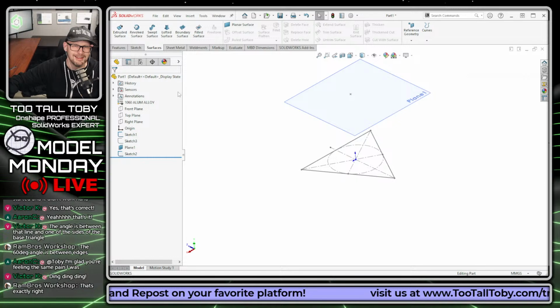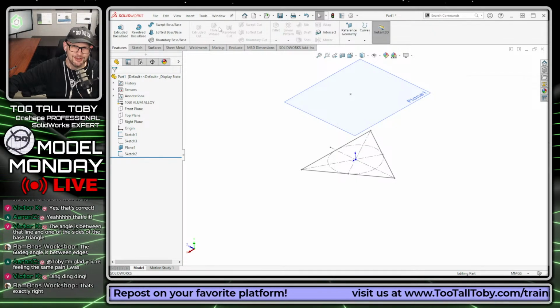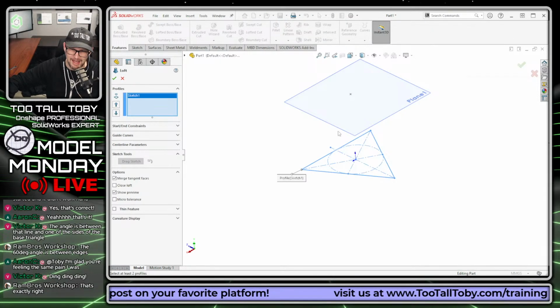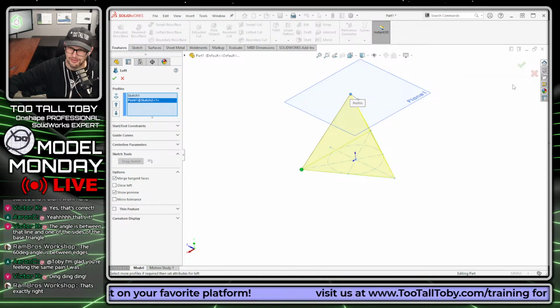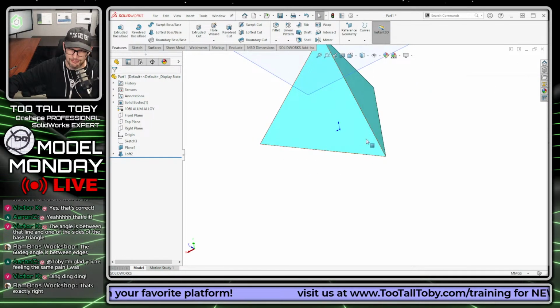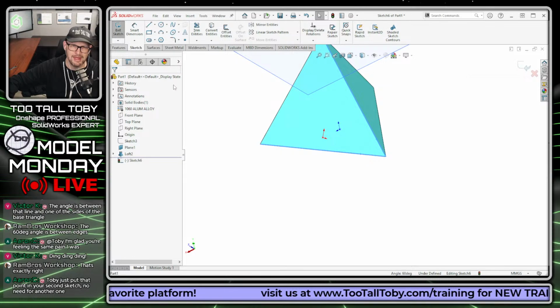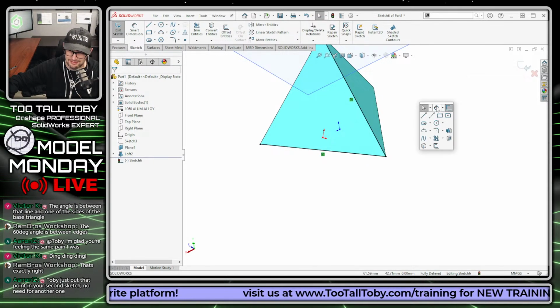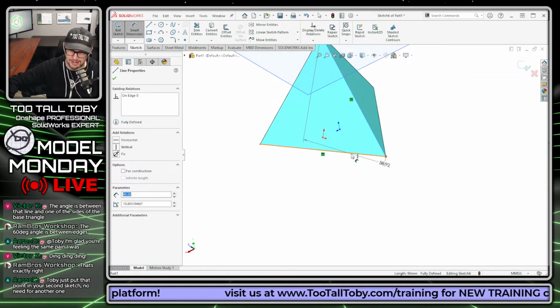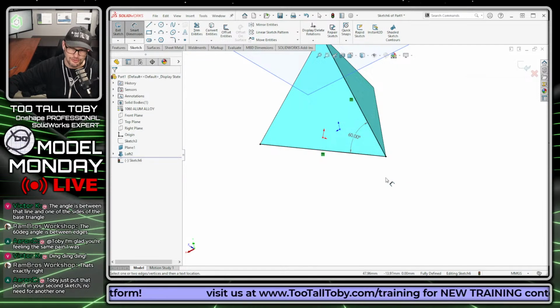It's just that easy. And then we go to our loft command. Features, lofted, body, solid, triangle to this point. Hit the green check mark. And now for the grand finale, we measure the distance between these two edges on that face. And the angle between these two edges on that face is 60 degrees.